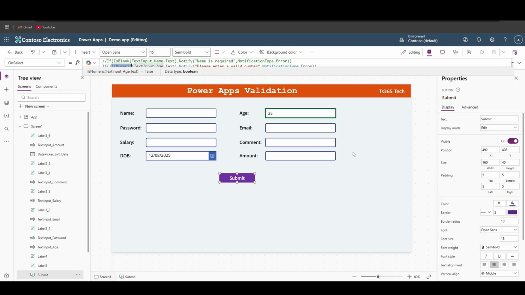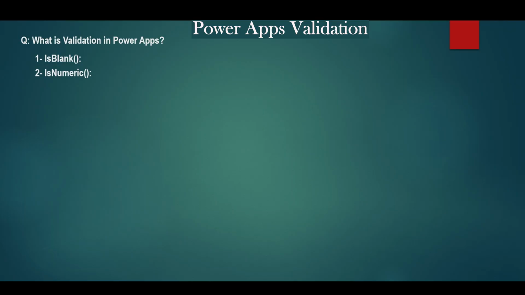So let's move on to the next function, Len or length. This function returns the number of characters in a string, and helps enforce minimum or maximum character limits for inputs like password or usernames, improving security and consistency in data entry.